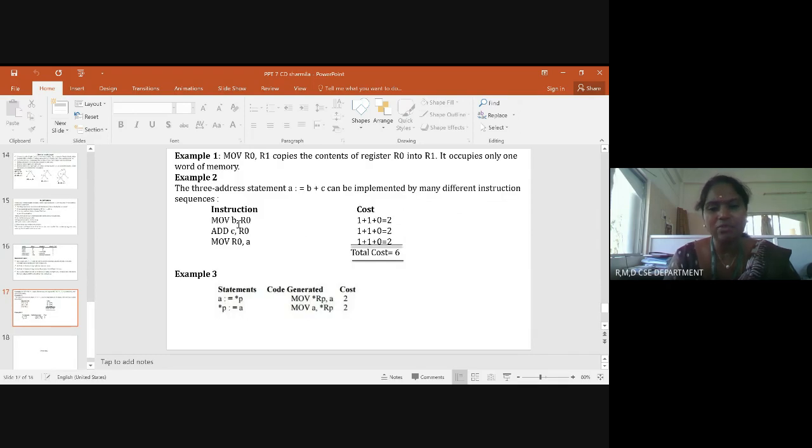They calculated one example: move b comma R0. Move is 1, b is 1, and R0 is 0, so the total cost of that line is 2. Add is 1, c is 1, and the R0 register has no cost, so 1 plus 1 plus 0 is 2. Again, move is 1, R0 is 0, plus a is 1, so 1 plus 0 plus 1 is 2. The total cost of this code is 6.